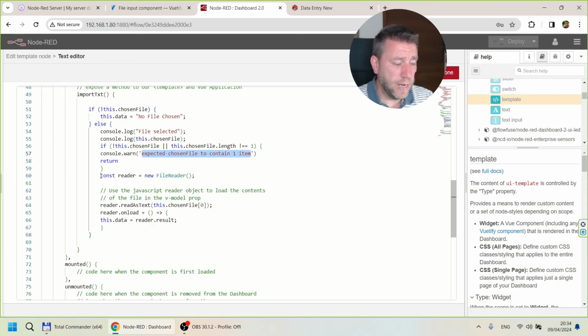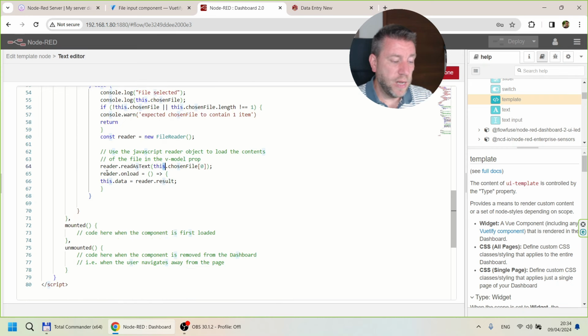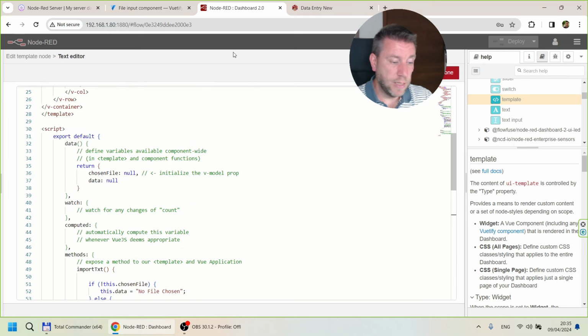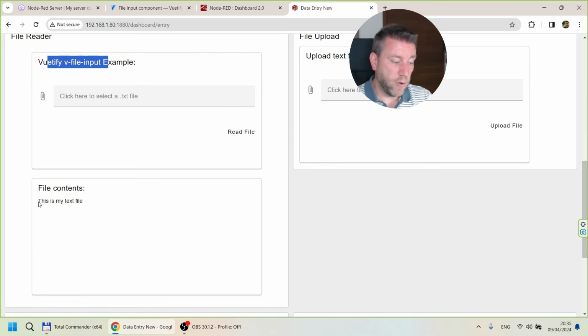But if we selected one item, we create this file reader object, and it has a method called read as text, and then this chosen file 0, so that's the first selected file. Then we also have to define an event callback. It has an onload event, and it successfully loads the file from the computer, and then we just pass the result, which is the file content, into this.data, and that automatically displays it here. So this is why the file content is appearing here.